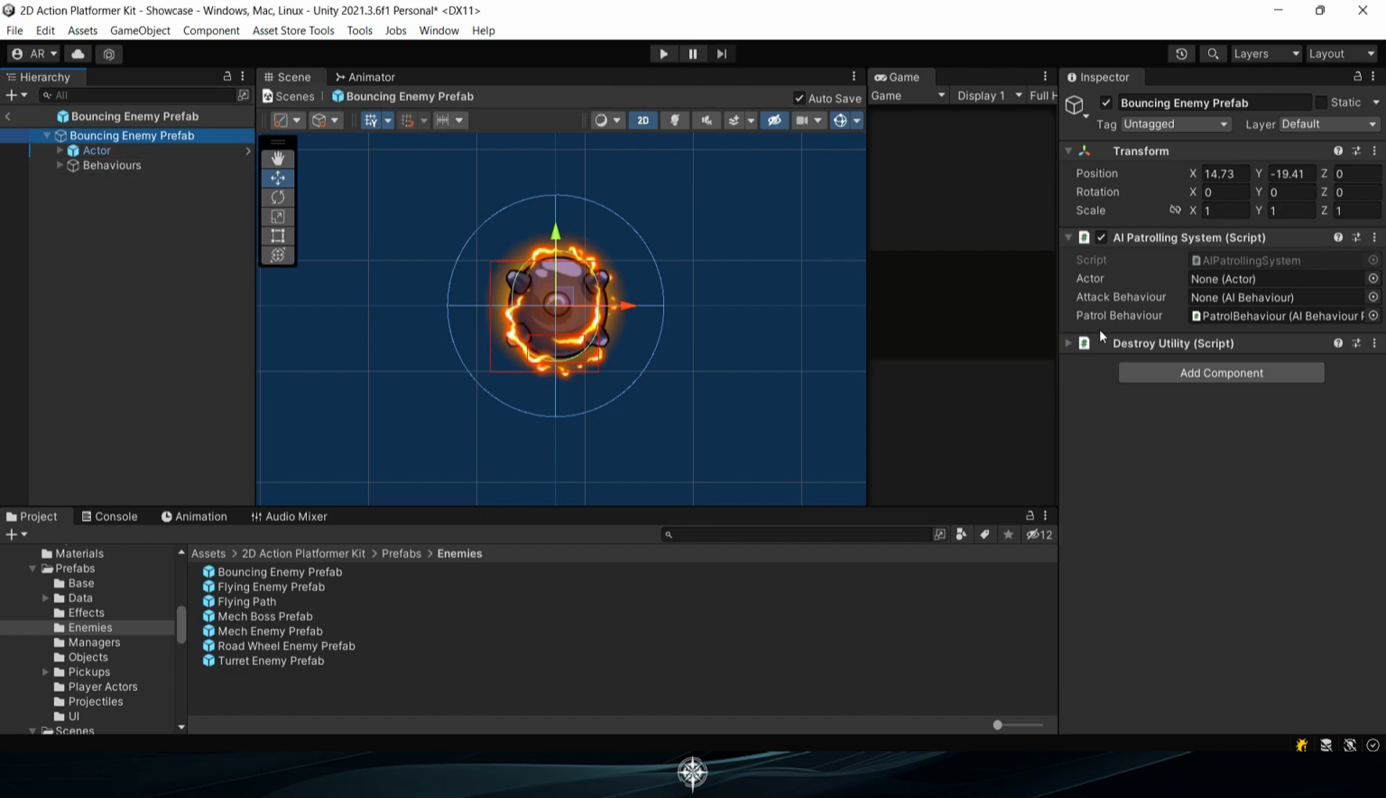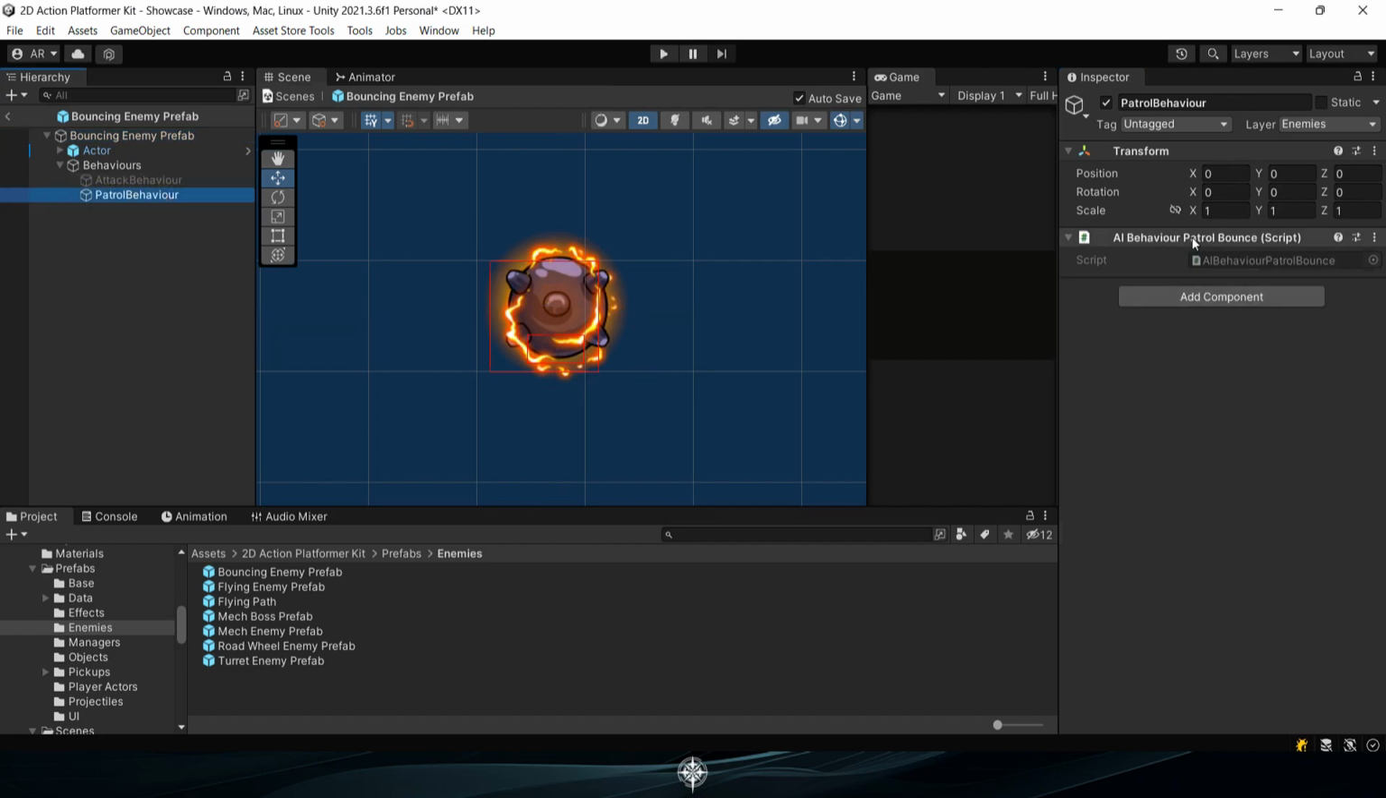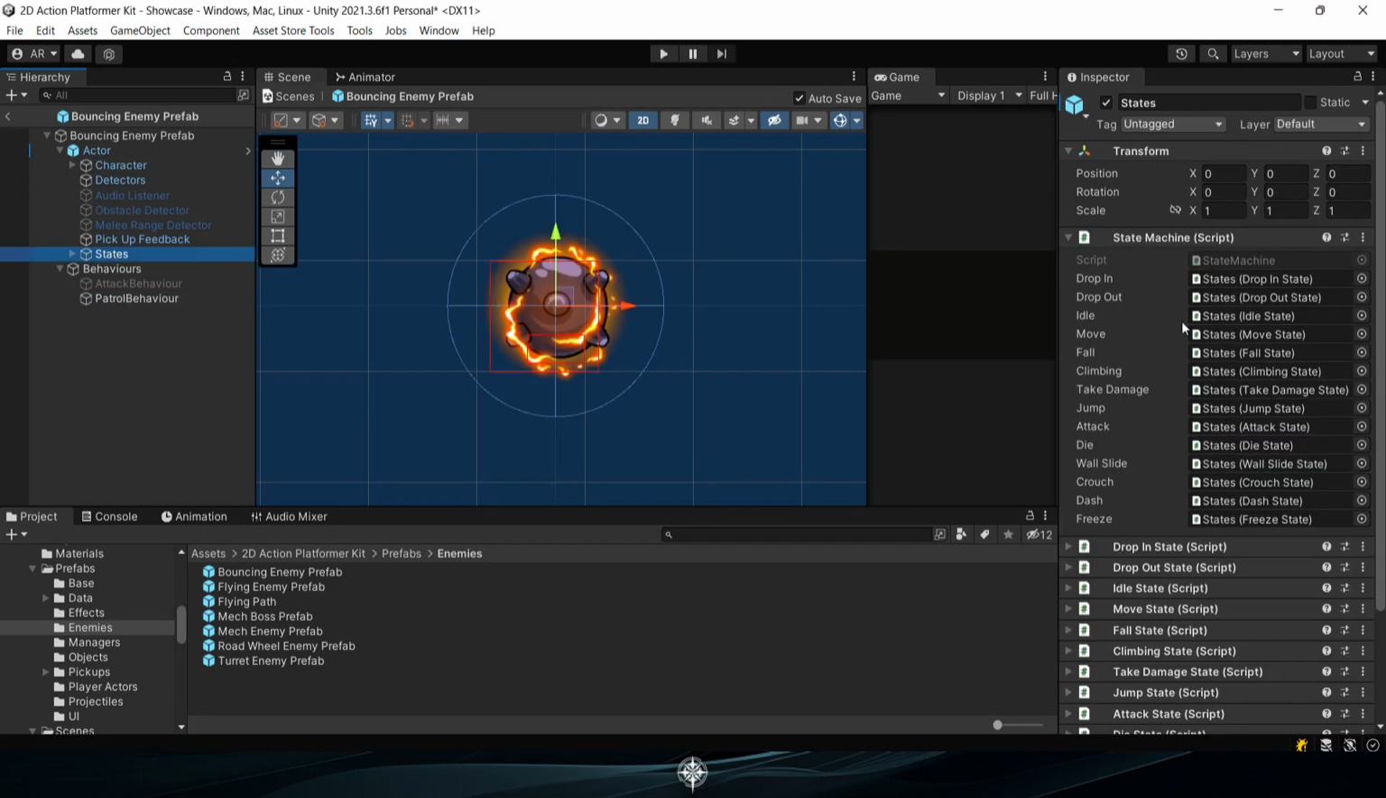Our bouncing enemy, for instance, primarily exhibits bouncing behavior, so it doesn't necessitate attack behavior. However, it does need a link to the script that governs its bouncing patrol behavior, which you can find in the patrol behavior field, pointing to the corresponding script within the behaviors game object. As enemies in the kit are also state machines, they come with a collection of states. In the case of this bouncing enemy, the jump state is primarily utilized.